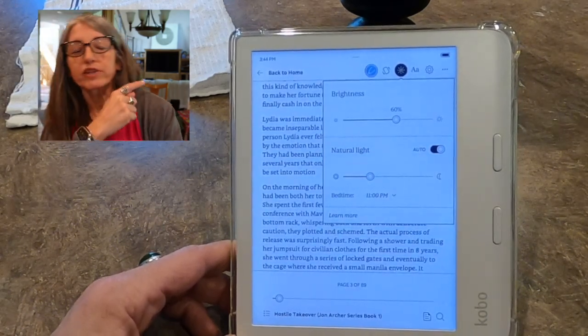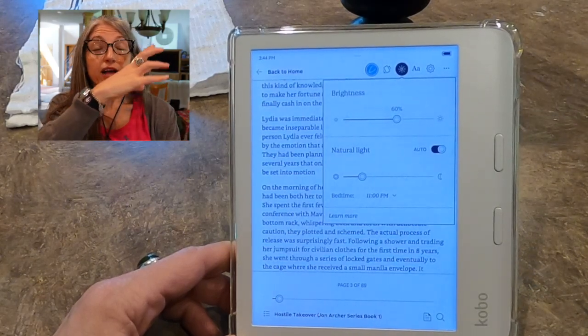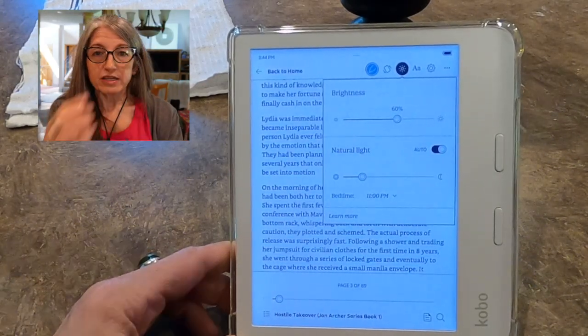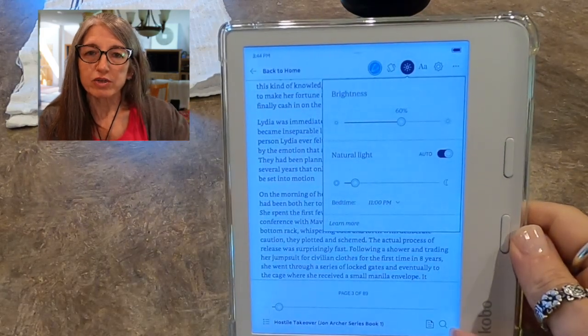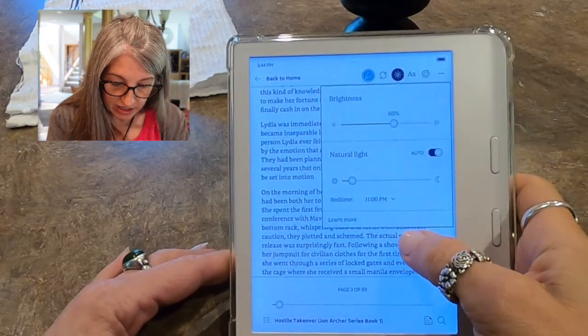See that big old window over there? I'll sit over there and read books at night. As the sun goes down, the brightness of my screen will come up and I don't even notice that it's getting dark. So that's really nice on here. So yeah, that's in that upper menu.